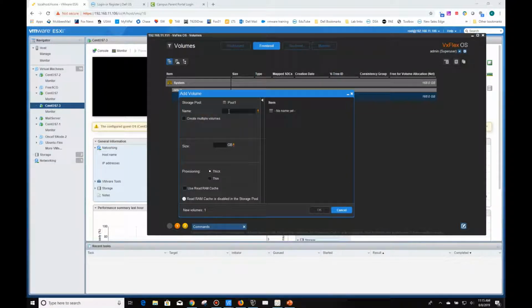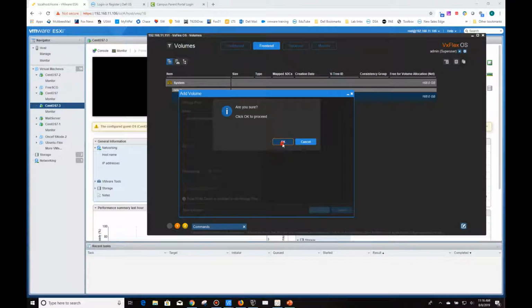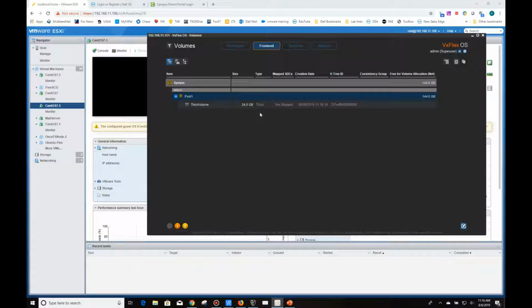So let's go back over here, and we'll start by just mapping a volume. We'll add a volume. We'll call it thick volume. And let's make it, let's say 20 gig. Okay, and if you look here, it says it's going to round it to 24. So let's go ahead and make it 24 gig. And okay. Now, we have that 24 gig.